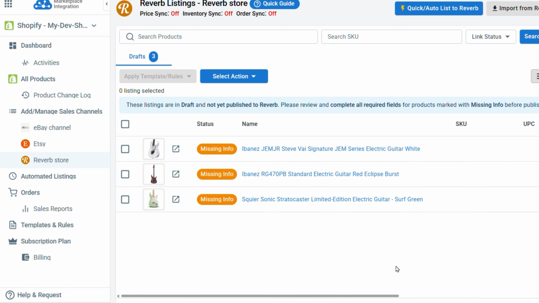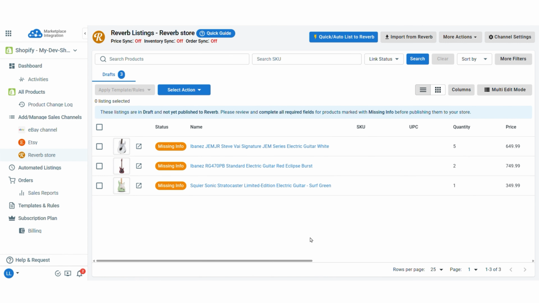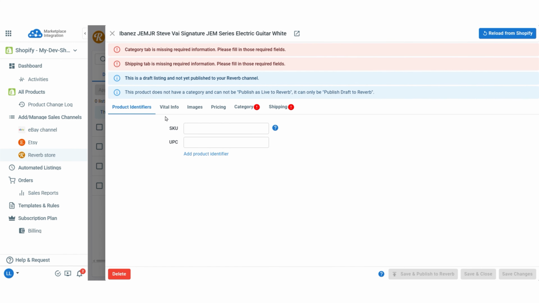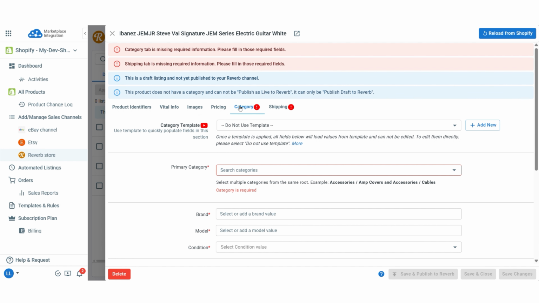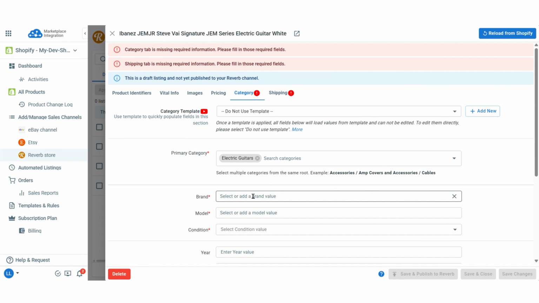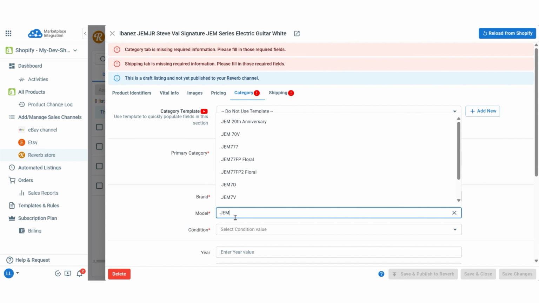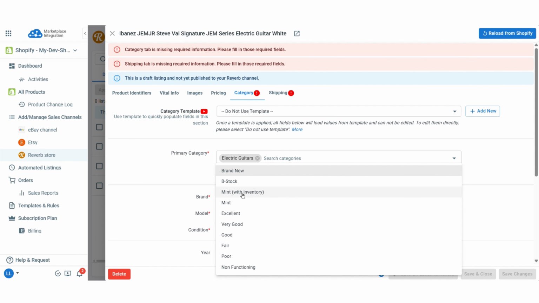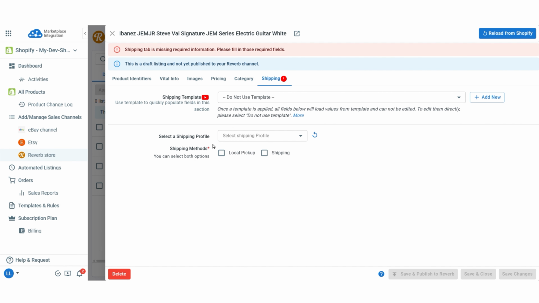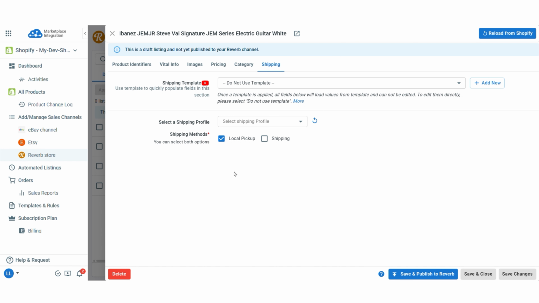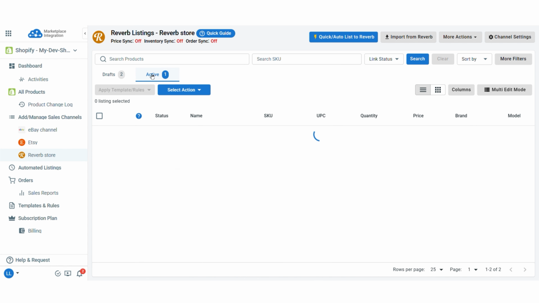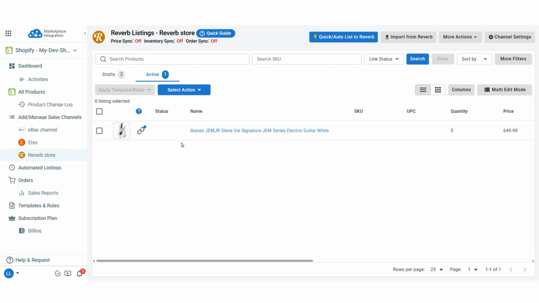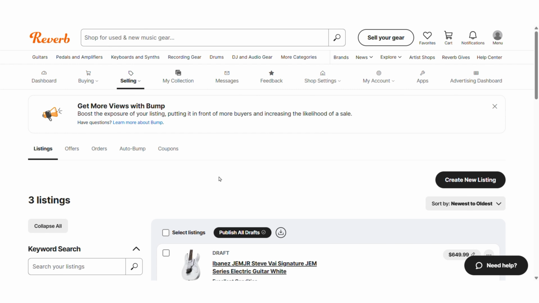Since Reverb may require different information than Shopify, you can click on each product listing to review and edit it before publishing it to Reverb. Here, you can optimize the title and description for Reverb and fill in any required details, such as category, brand, model, or shipping information. When everything looks good, click Save and Publish to Reverb. After publishing successfully, your product will appear in the Active tab, or you can find it directly on your Reverb store.